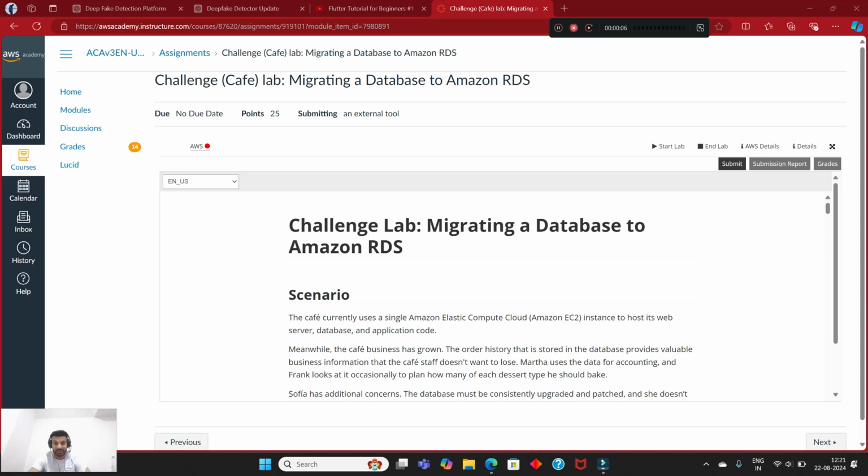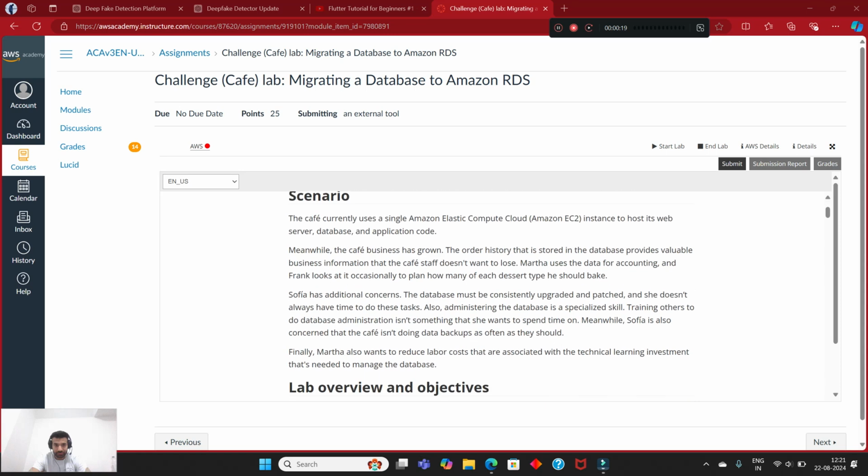Welcome everyone. This is Challenge Lab of AWS Security series. This is a lab in which we are going to migrate a database to Amazon RDS, Relational Database Service.